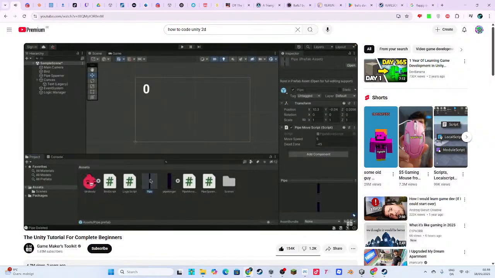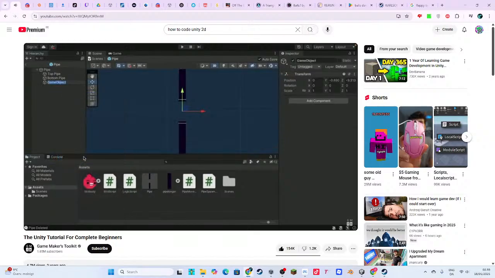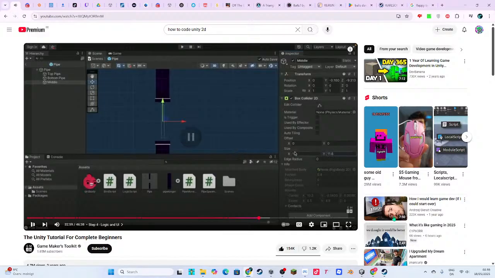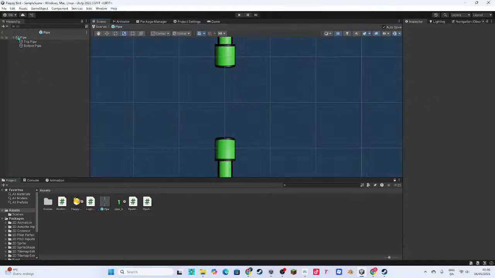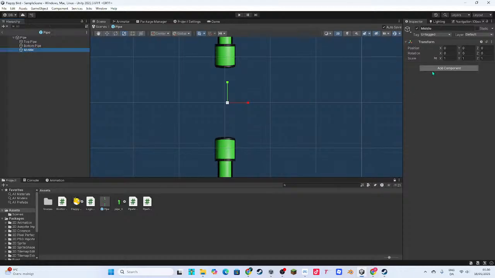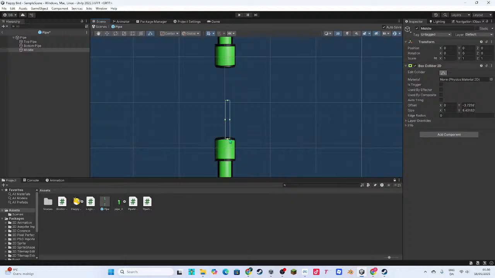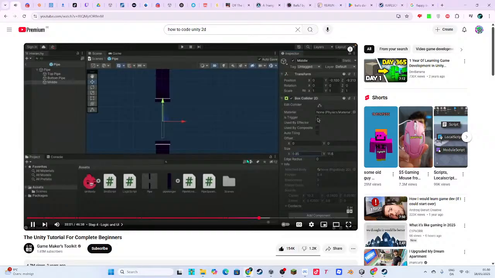Let's open up the prefab for the pipes. We'll make another game object called middle, and it needs a box collider. Let's make it this sort of shape. Middle, and then you add box collider 2D. And this time we'll tick the box, is trigger.